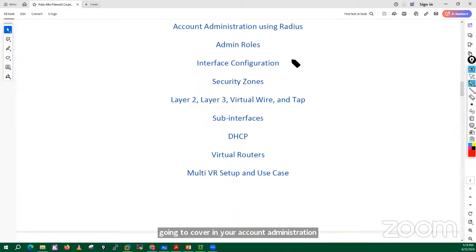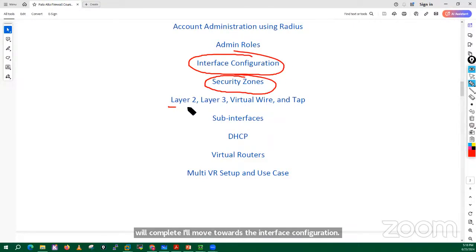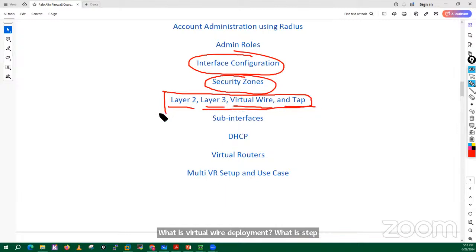We will discuss the different types of admin roles and how we can configure them. Once this part is complete, I'll move towards interface configuration and security zone configuration. What is Layer 2 deployment? What is Layer 3 deployment? What is virtual wire deployment? What is tap mode deployment? We will have dedicated classes or dedicated labs for these types of deployments.